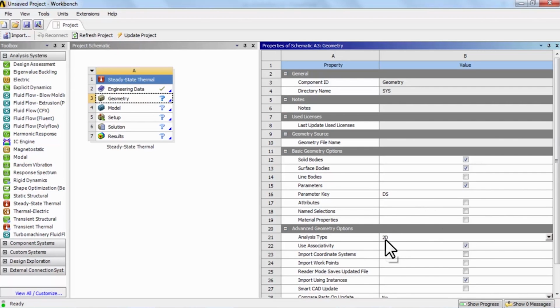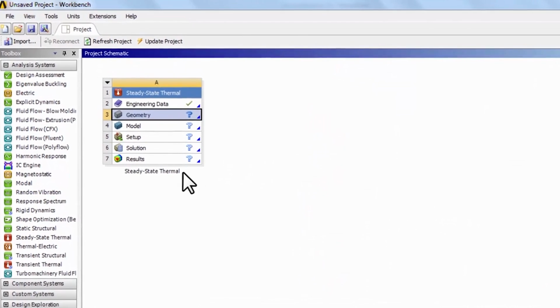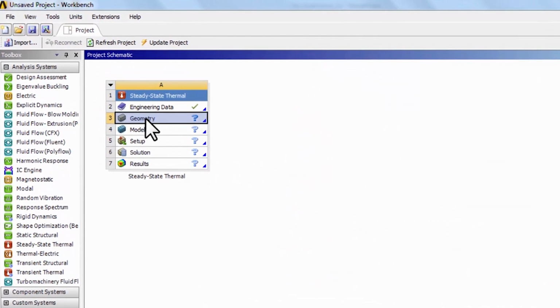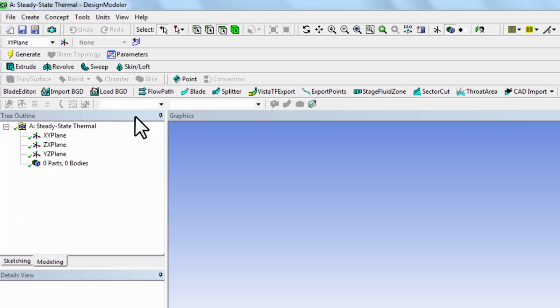This is something you need to do right at the start. You can't go halfway through doing it as 3D and then come back to 2D. I've done this several times, and I've pulled out my hair, and you can see kind of the result of that. So that's something to keep in mind if you're doing a 2D problem. And then double click on geometry to start the geometry engine, design modeler.